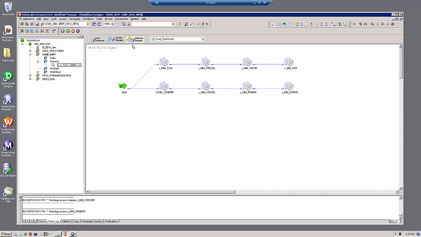Now we can add 3 instances of this reusable session to the workflow. Notice that the instances have a tiny green recycle icon at the bottom. We can rename these instances if we want to, but the most important thing is to note that we can set the source connection separately for each instance.